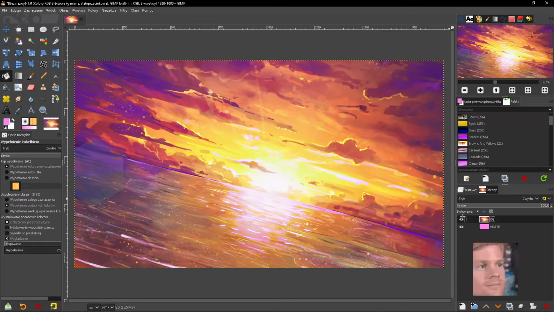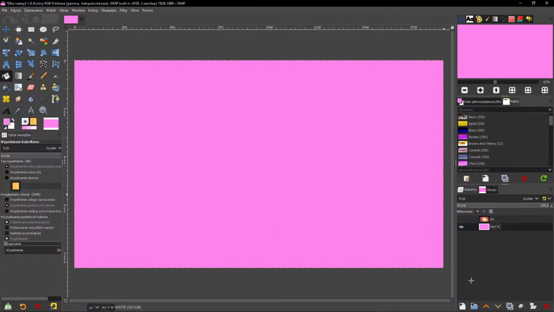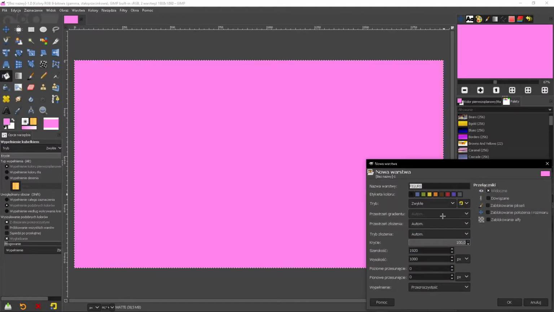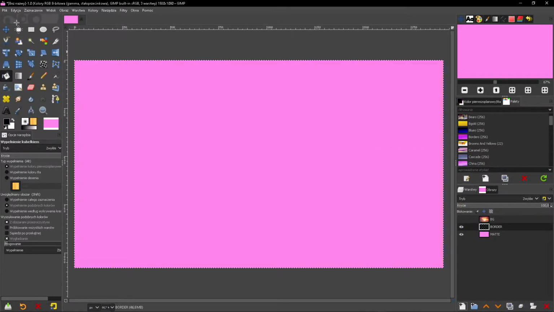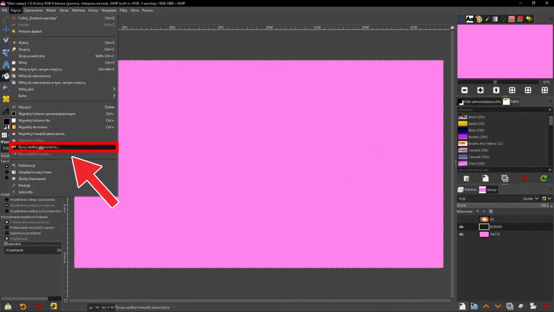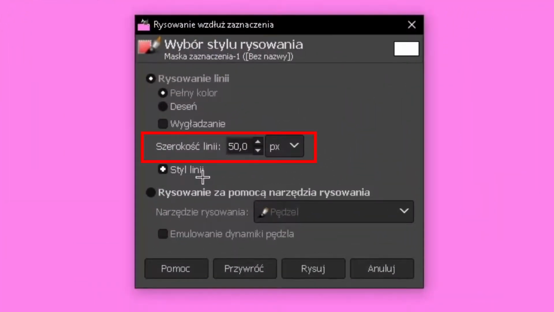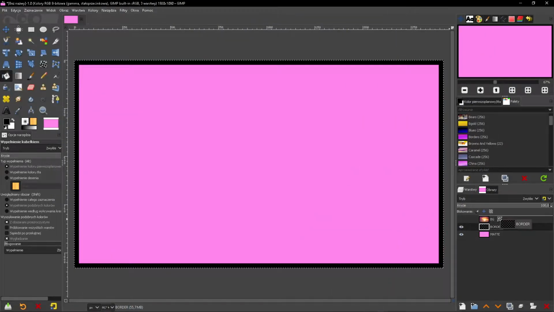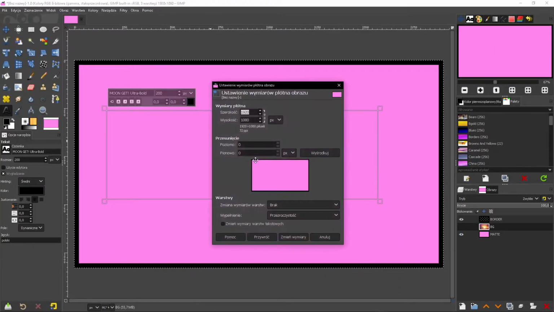Hide it. Pick Alpha to Selection. Make a new layer for the border. And Stroke Selection. You can pick how many pixels you want your border to be. Change your image canvas size so it's bigger for your texts.